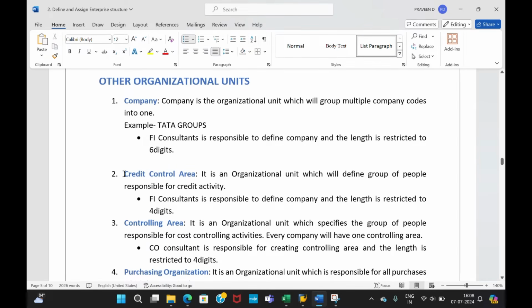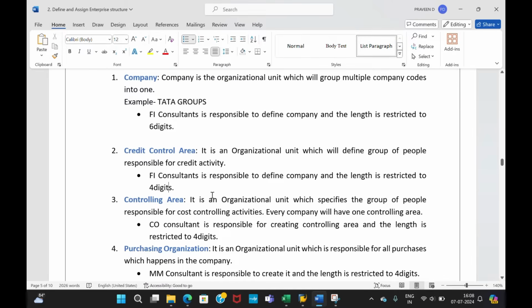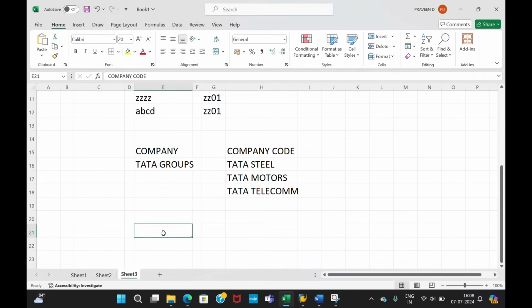Now next is credit control area. Let us see what is credit control area. Credit control area is an organizational unit which will define the group of people responsible for credit activity. I will give you one example. Usually we will have a credit card, right? So we will have a credit card.